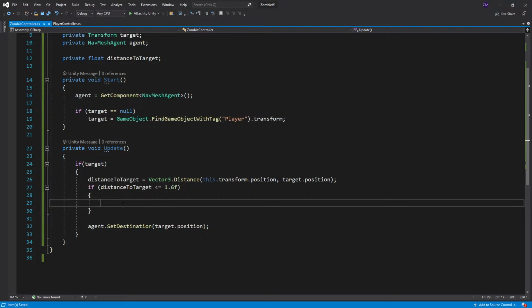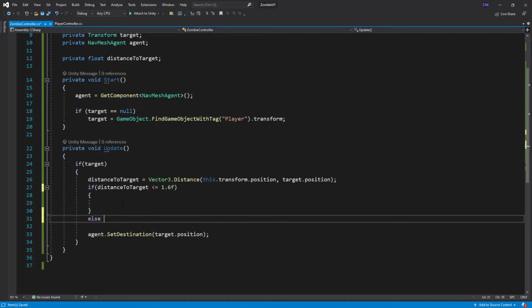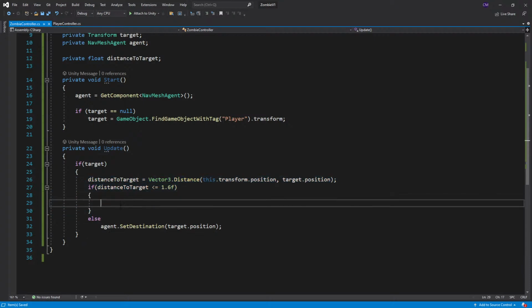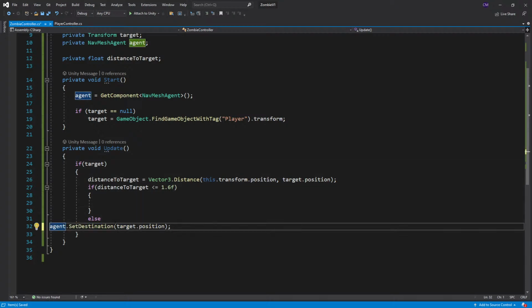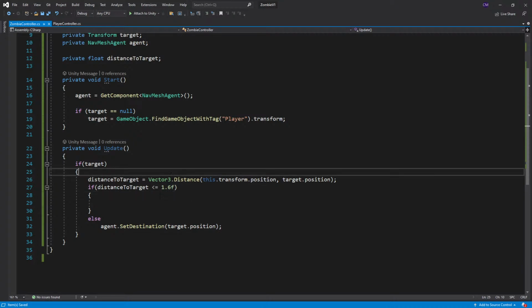If our distance is less, then we want to stop moving. Else, move to the player. And I'm leaving this blank because you'll see why in a minute, because next we're going to do attacking, and that's going to be fun. So if our zombie is less than 1.6 meters, I think that's what Unity's unit of measurement is, then it will stop moving towards us.